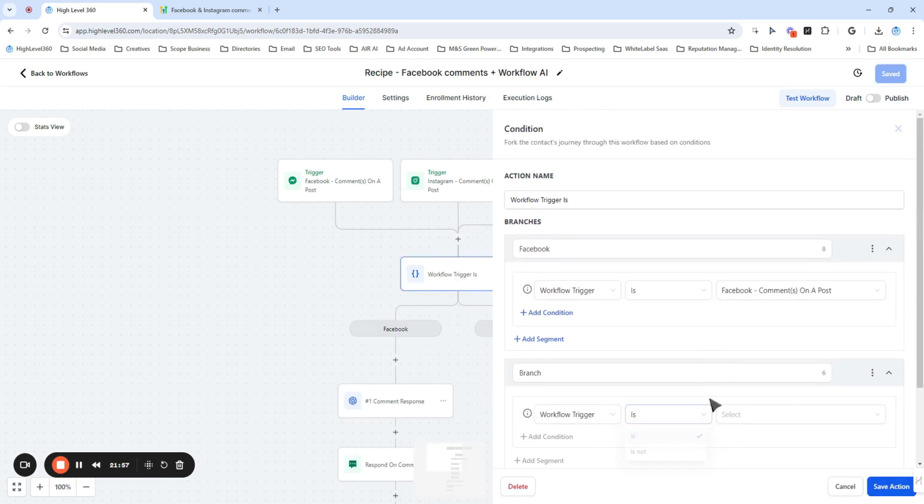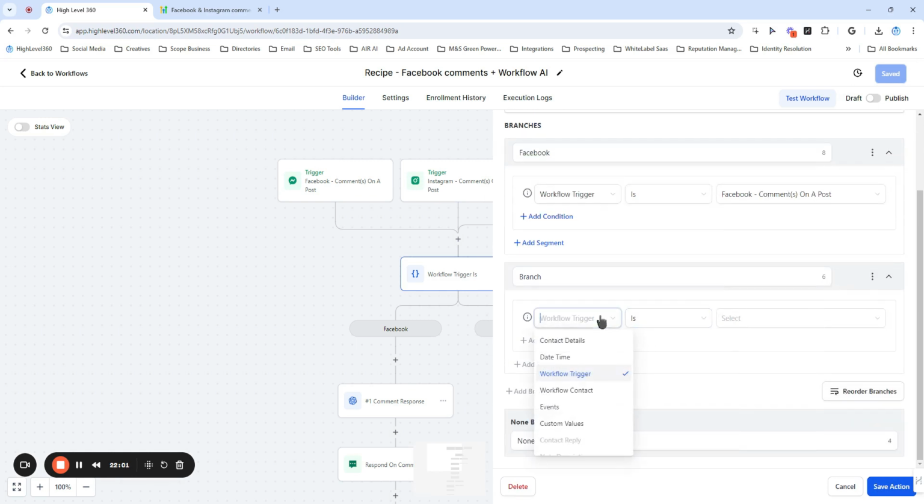Also, I want to make a quick side note. If you're ever inside an if-else branch and you're trying to do a branch based on the workflow trigger and you're noticing that your workflow trigger is not showing up here and you just added it, it's most likely because you didn't hit save on the workflow after adding the trigger. So just go ahead and make sure you hit save, and then your workflow trigger is going to populate.